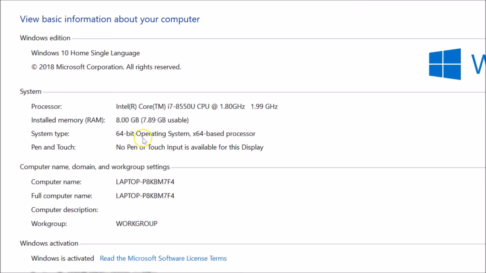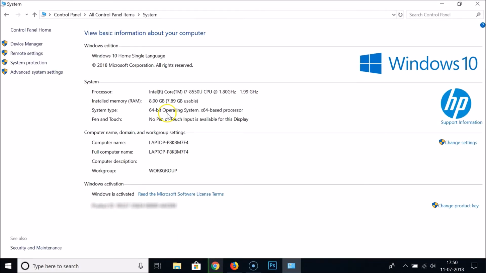Okay, so that's it guys. In this way you can easily find out whether you are running 64-bit or 32-bit Windows 10 operating system.